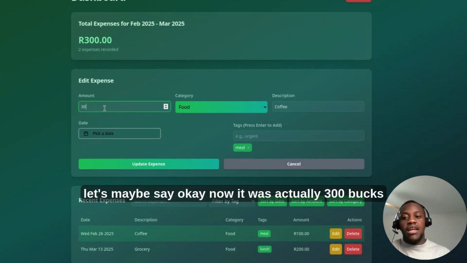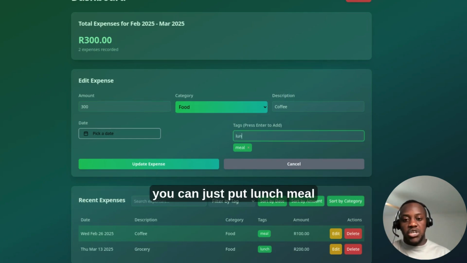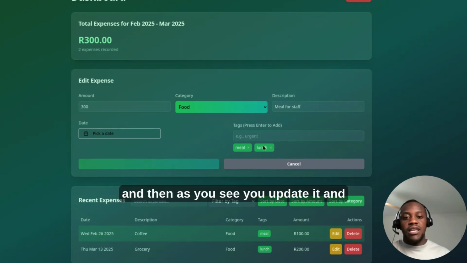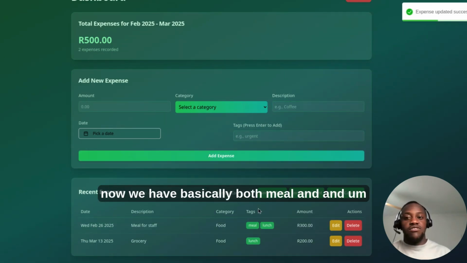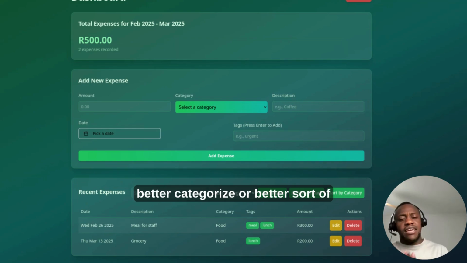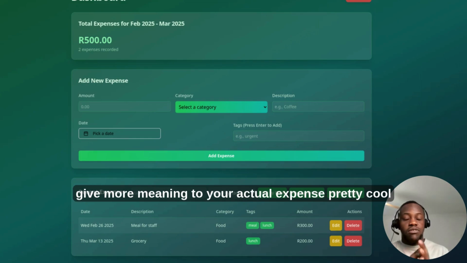Let's maybe say, okay, now it was actually 300 bucks. Leave it as food. We can put meal. We can just put lunch, meal and lunch as well. So those two, and then I can just put meal for staff and up. And then as you see, we'll update it, and now we have basically both meal and lunch as our tag. So this helps to just better categorize or better structure, give more detail, give more meaning to your actual expense, which is pretty cool. So yeah.